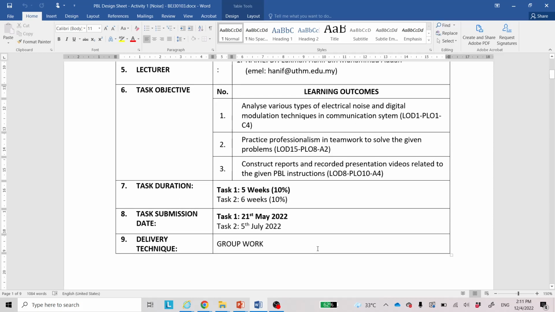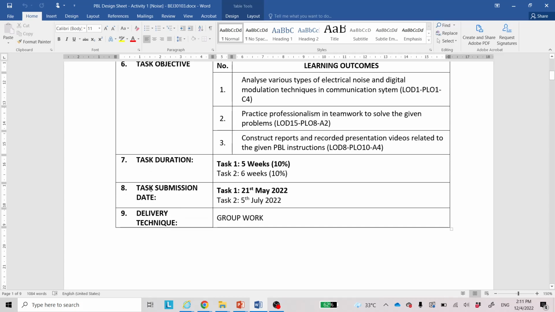So the task duration for the first task is 5 weeks, 10%, and task 2 is around 6 weeks, also 10%. So the total mark for this project is 20% of your coursework marks. The submission date for task 1 is 21st of May 2022, on Saturday. Task 2 expected submission date is 5th of July, which is during the study week. So this is group work.